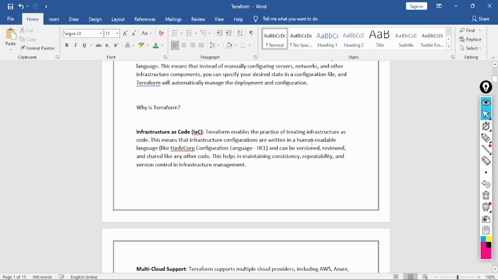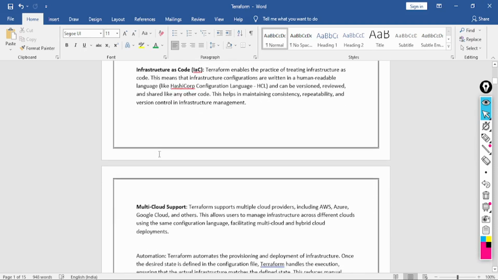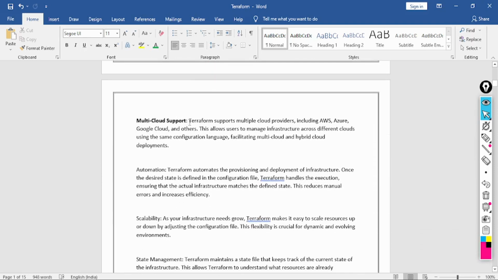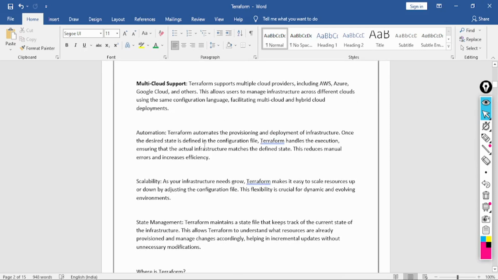It's a human readable language, HCL. It can be versioned and revised. You can create multiple versions of your file and save them as a backup. Everything is there, and it provides multi-cloud support. As I mentioned, it supports AWS, Azure, Google Cloud, and many others. It can be used for multi-cloud and hybrid cloud deployments also.